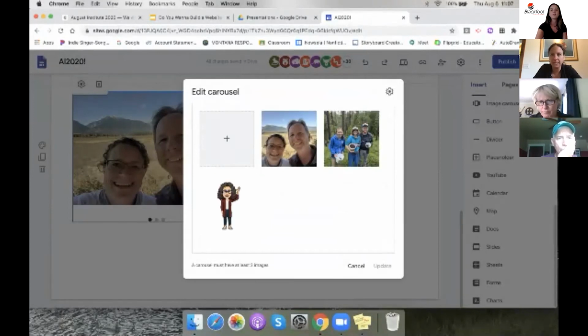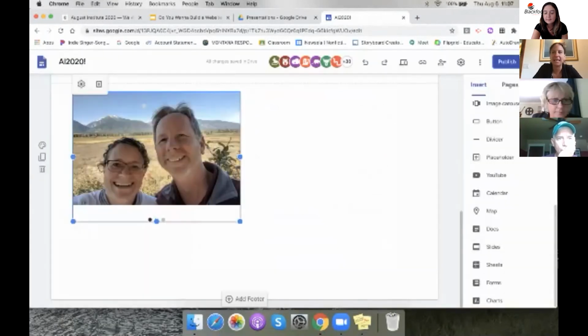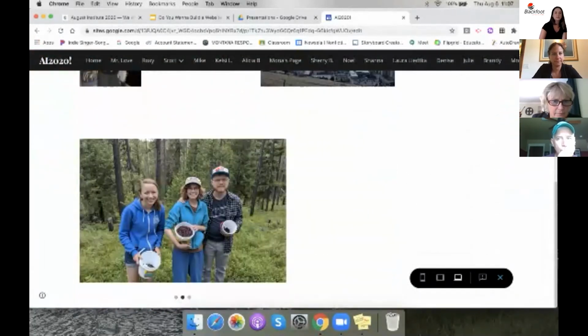If you hit this guy again, you can show the dots, you can add captions, auto start. This is cool. It'll tell you the speed it's going to go at. So let's just try slow. And now we're going to update it. Now you're not going to see that until you go up here to the preview button. Okay. So now when we preview, it's going to go. Great pictures. Does that help a little?